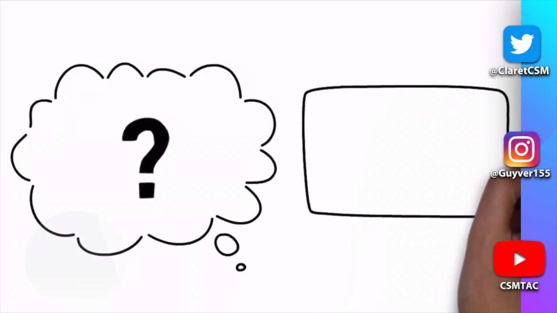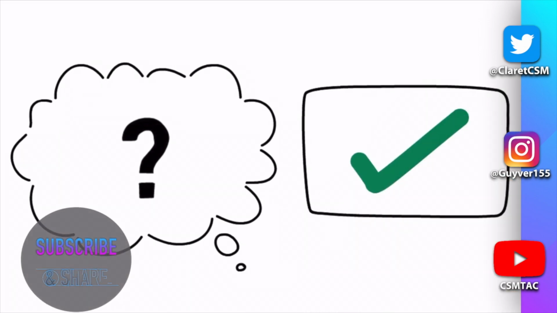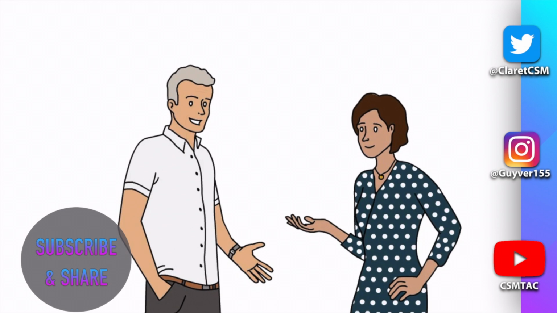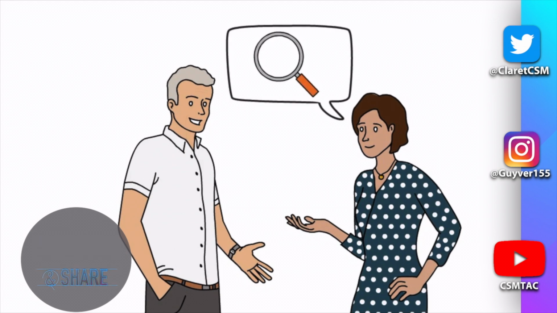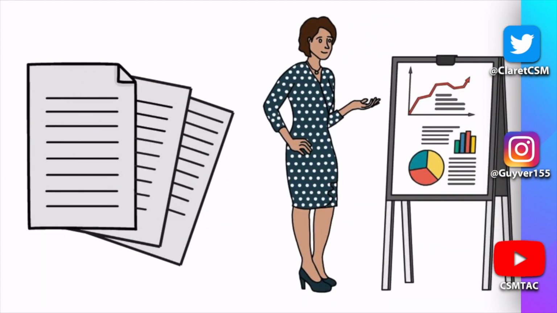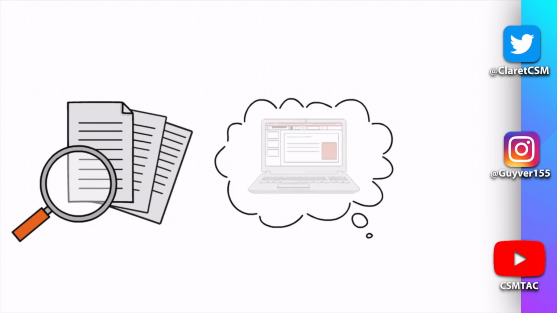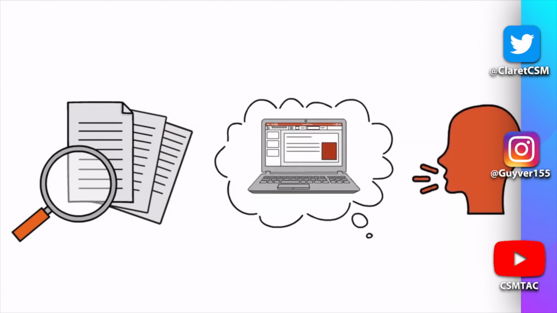If you don't know the answer, don't panic. Just say so. Someone else might, and if they don't, suggest you'll do some research and follow up on it later. If you have prepared well, you'll be able to present with confidence. So make sure you research the subject, practice the presentation, and speak clearly to get your message across.